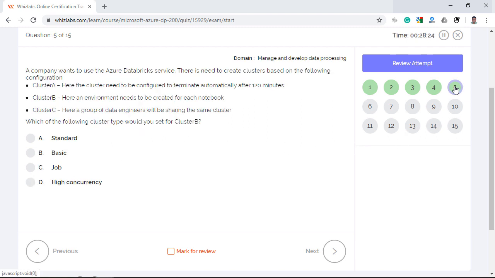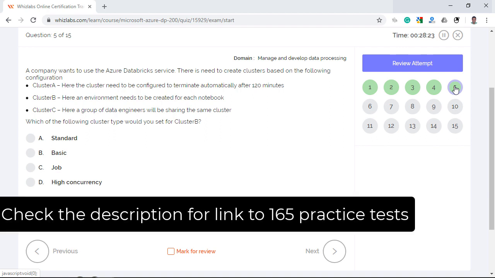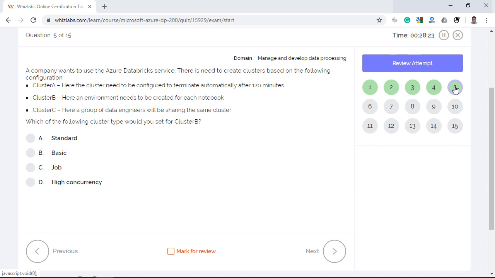A company wants to use the Azure Databricks service. There is a need to create clusters based on the following configuration. For cluster A, it needs to be configured to terminate automatically after 120 minutes. For cluster B, an environment needs to be created for each notebook. And for cluster C, a group of data engineers will share the same cluster. Which of the following cluster types would you set for cluster B?